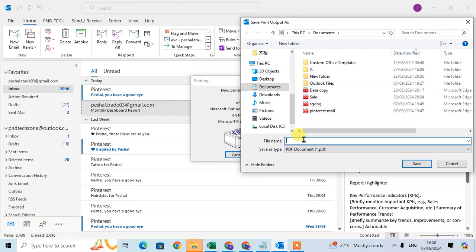After you save it, you can also print it. If you want to print with this quick step, before that you have to add your printer in Outlook or your Windows. Then it automatically prints this mail on your printer.